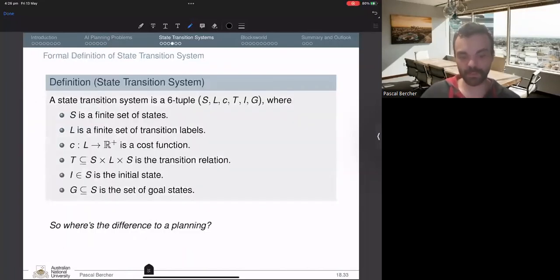So this here is the formal definition of a state transition system. I don't want to talk too long about it because it's literally just a mathematical definition of such graphs as you have just seen them, right? So we have a set of states. We have the labels, which are basically our actions. We have costs for labels. We have the transition relation. Those are exactly the edges in the graph. We have the initial state and we have a set of goal states.